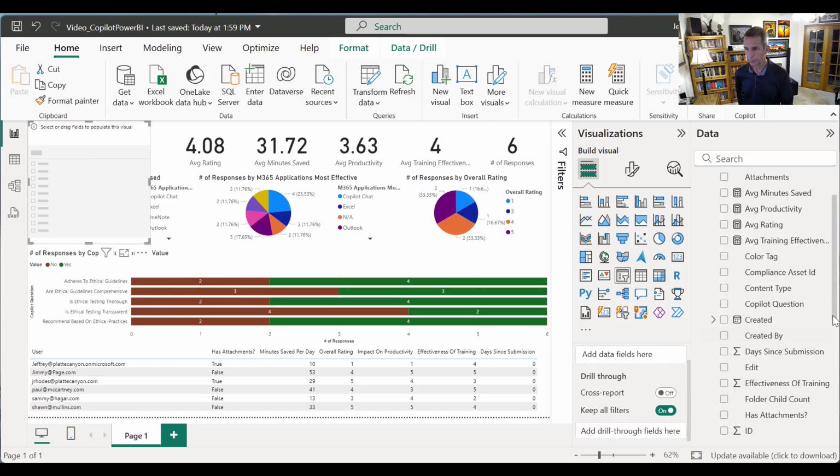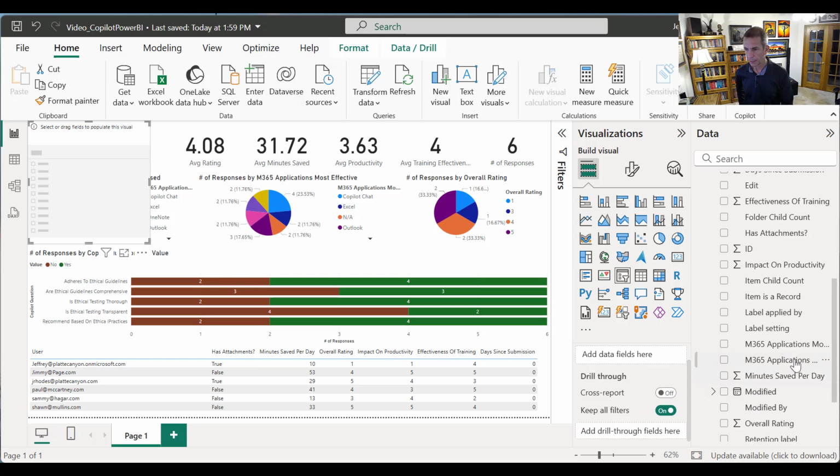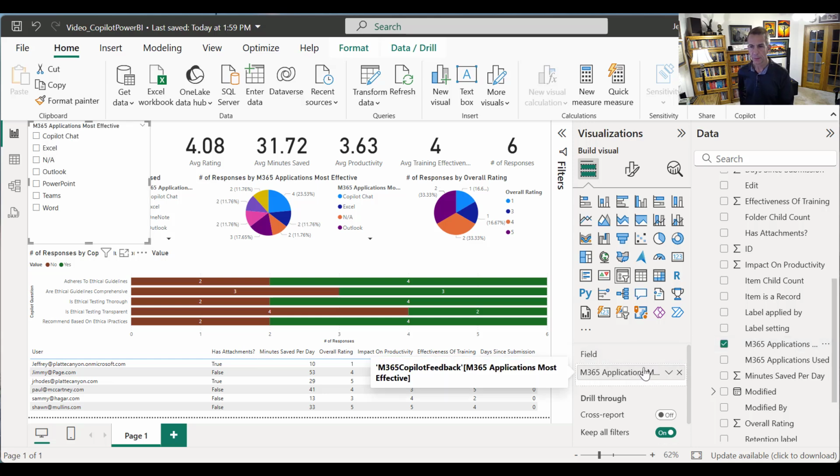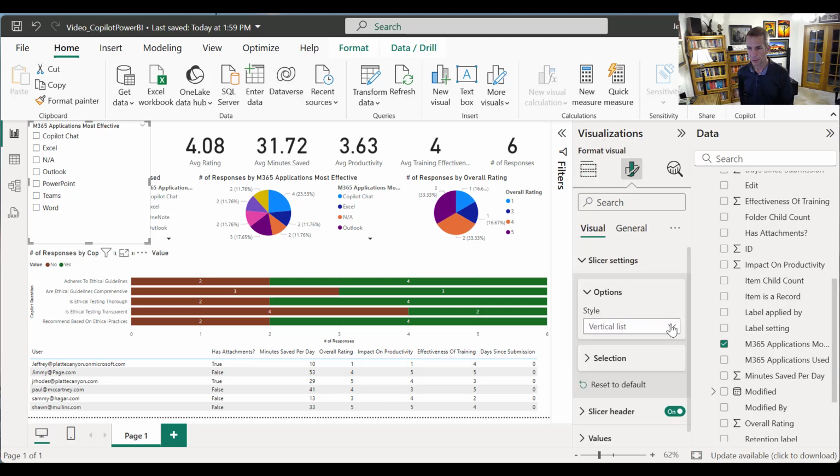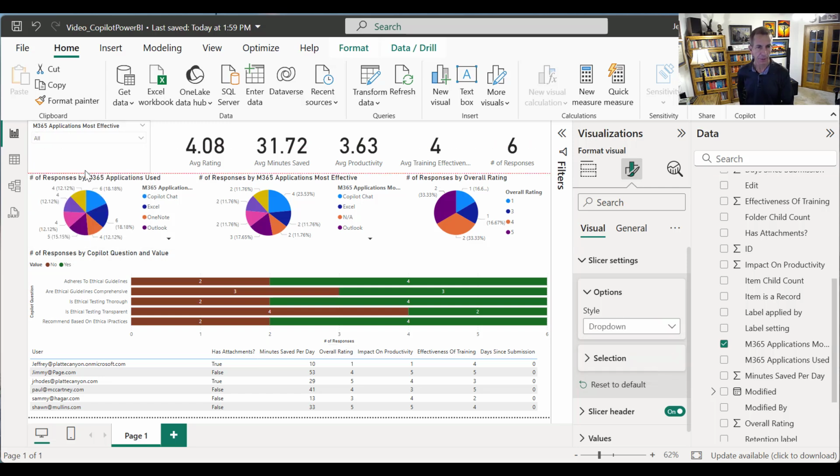And I'll just put the most helpful application, or most used, or most helpful applications. And then I like to change it. It takes up too much space, so we can make it a drop down like that. And one thing that's kind of cool, it's not obvious how to do it here.